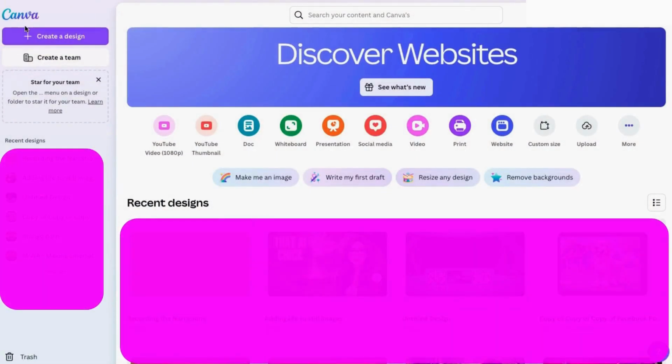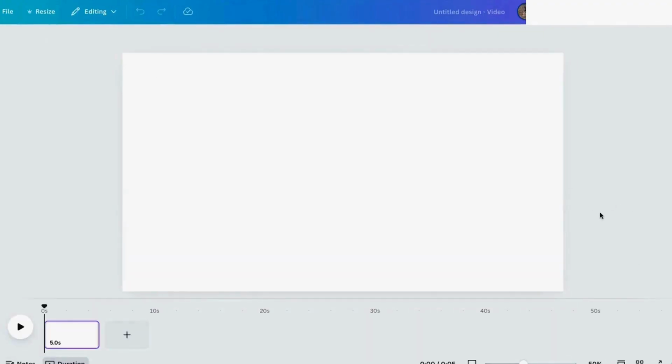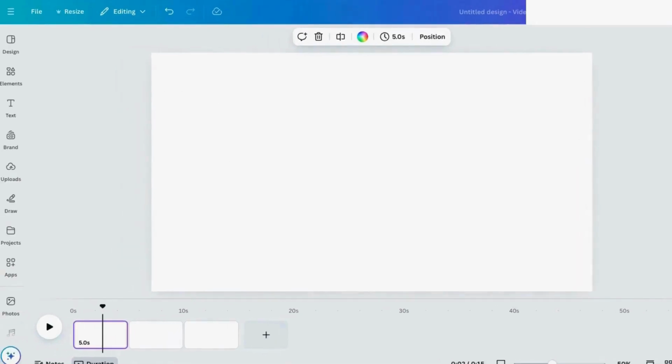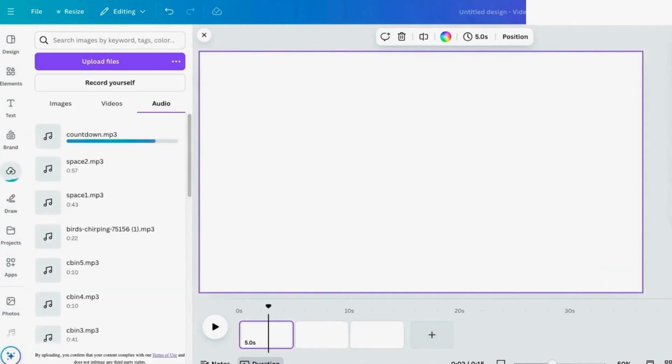Now I'm in Canva. First, I'm going to come here to YouTube video. I could also go to video here. It opens up a new page for me, and then I'll add a few pages because I know I'll need them soon. The first thing I'll do is add my narration, so I'll grab my voices, open up my uploads, and drag them in.